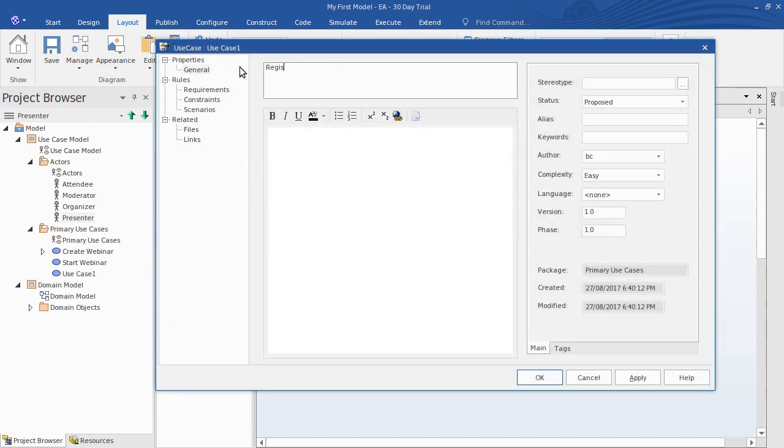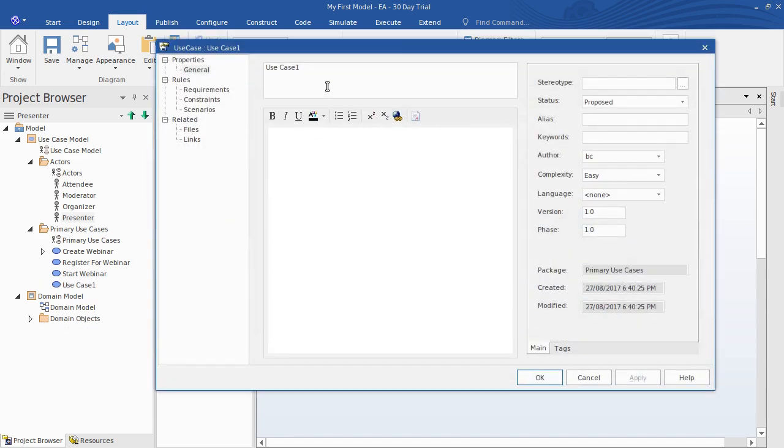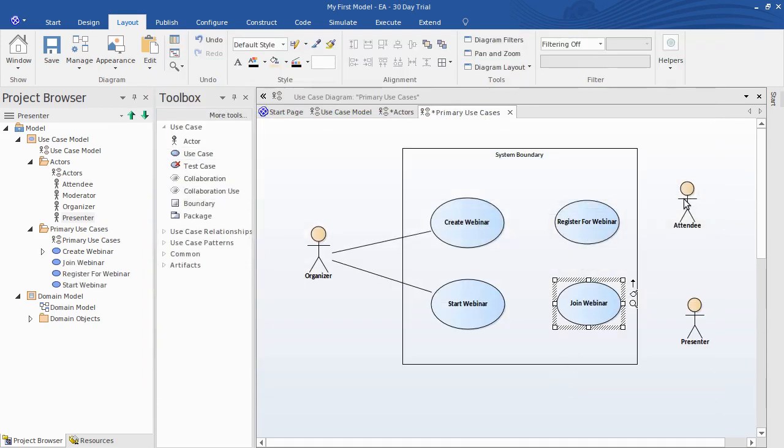So the first one, register for webinar. Then join webinar. You'll notice I use the quick linker here to conveniently add appropriate relationships between my elements.